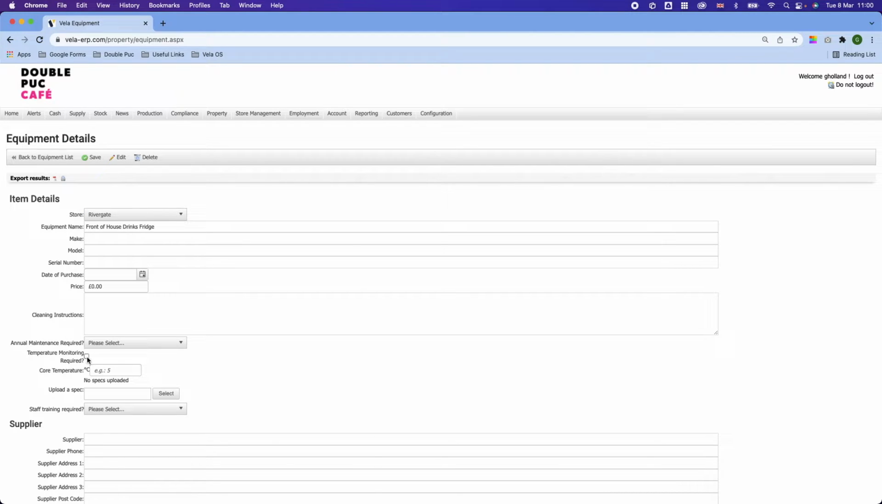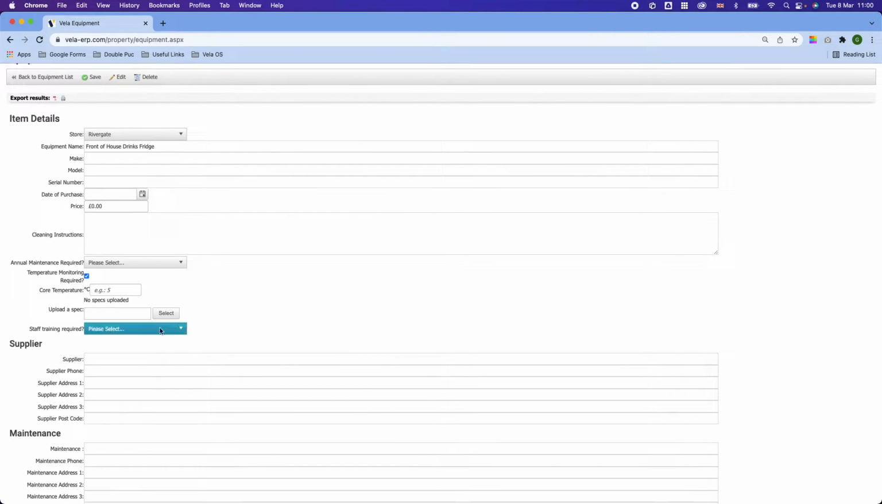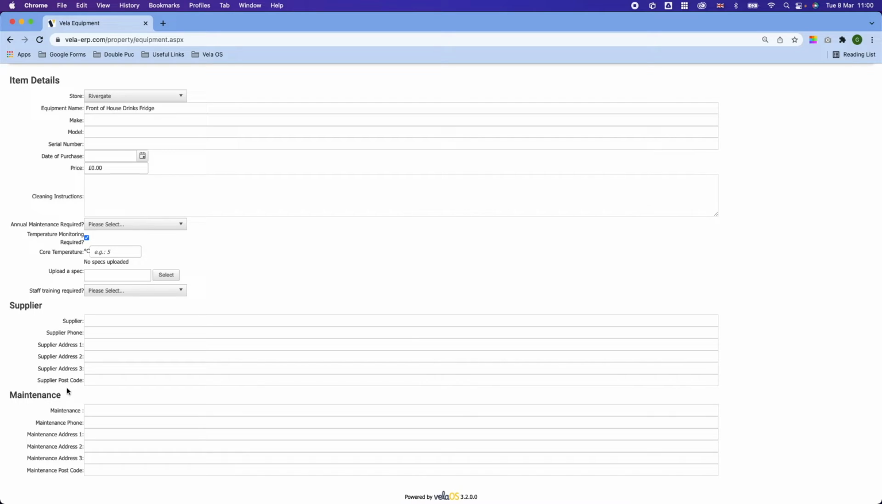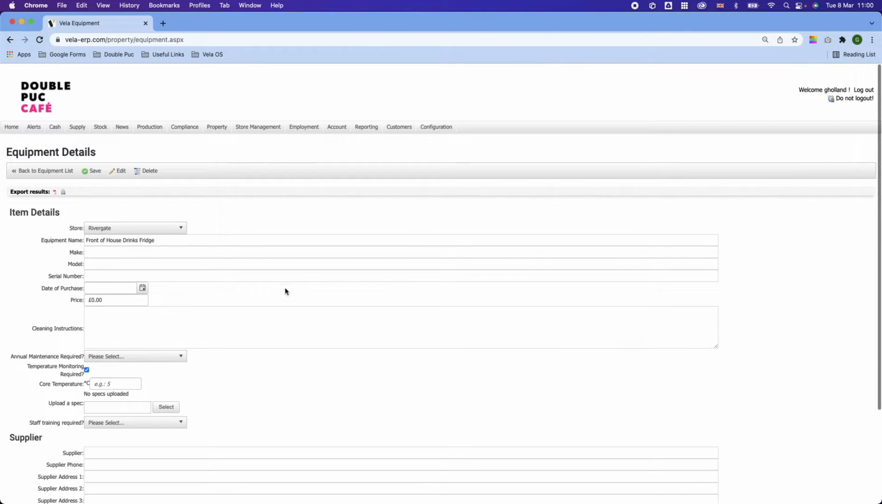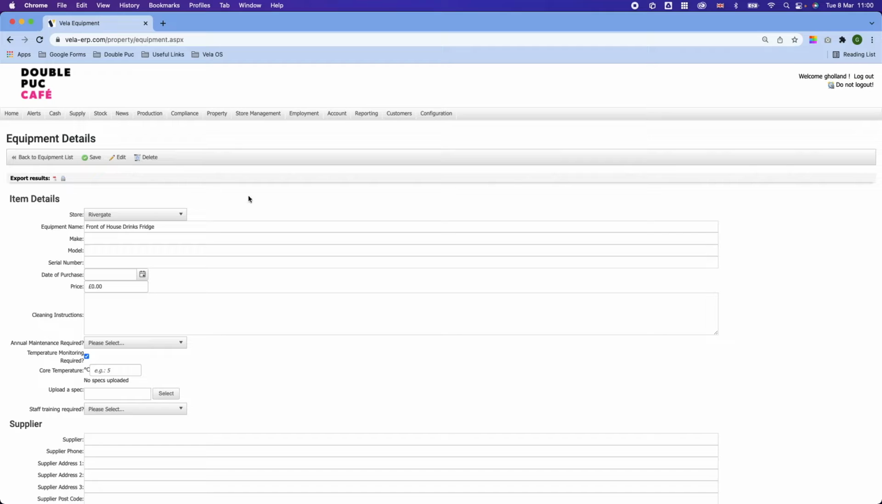So it's an automatic update of any temperature monitoring equipment. Then you can upload a spec, and you can say if staff training is required, yes or no. Enter the supplier details, which is useful if it goes wrong whilst it's in warranty, and your maintenance contract if it goes wrong when it's outside of warranty. And quite simply, you press save, and that will be allocated to your site's property register.